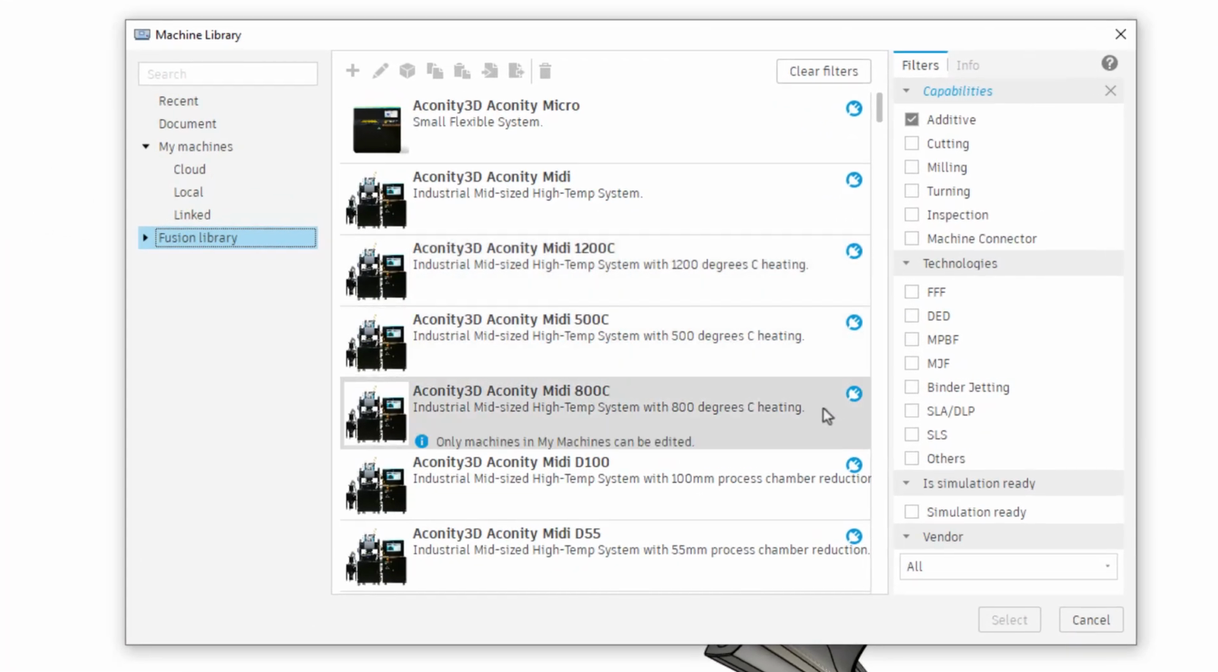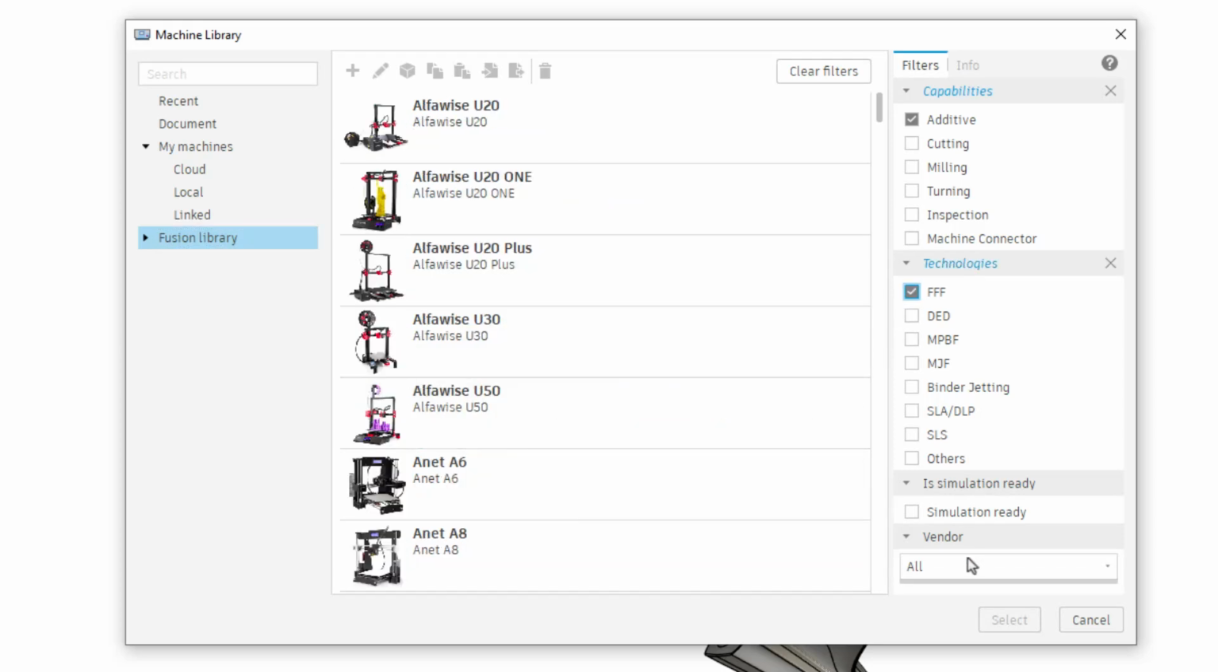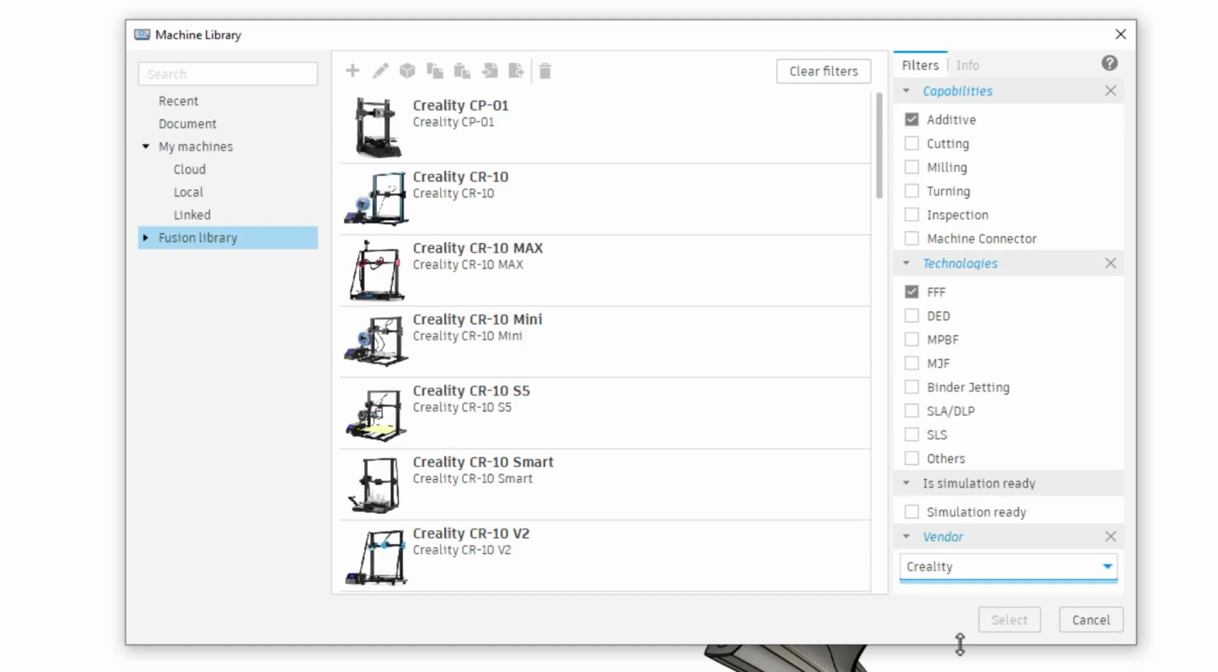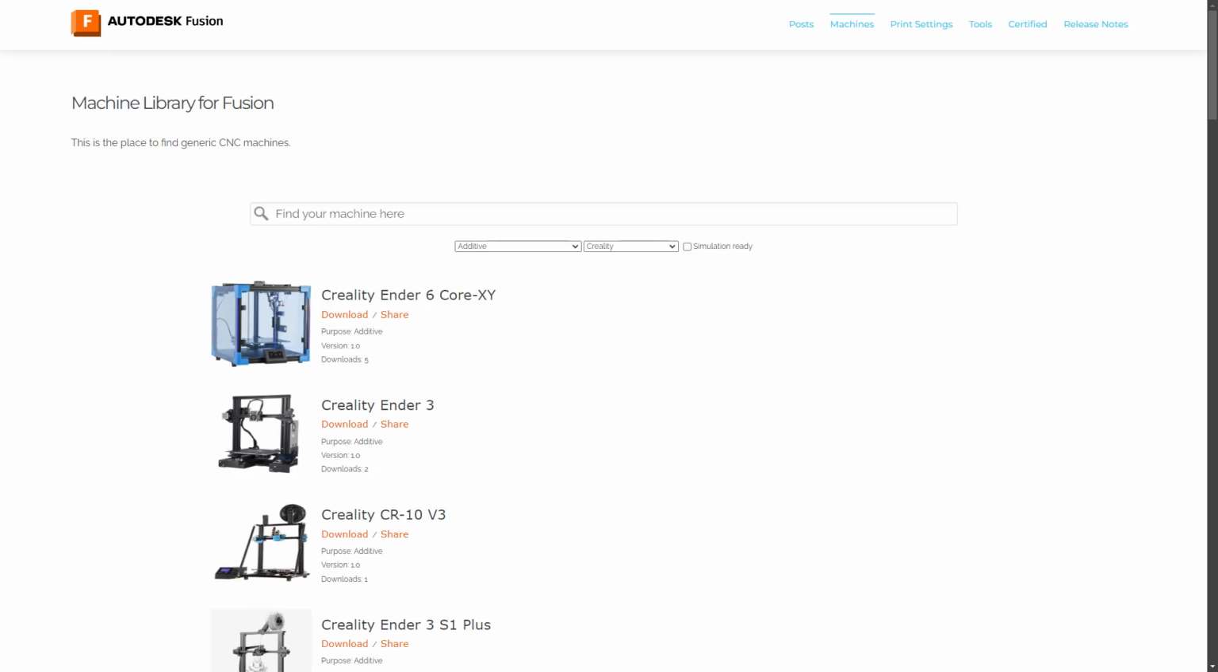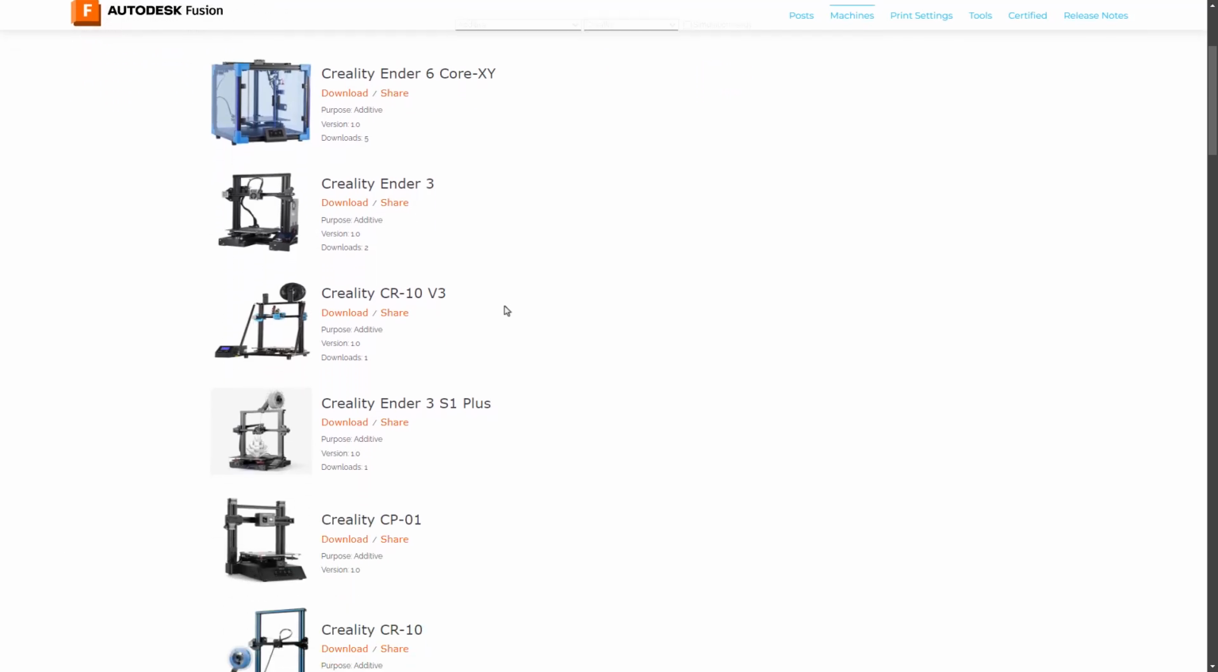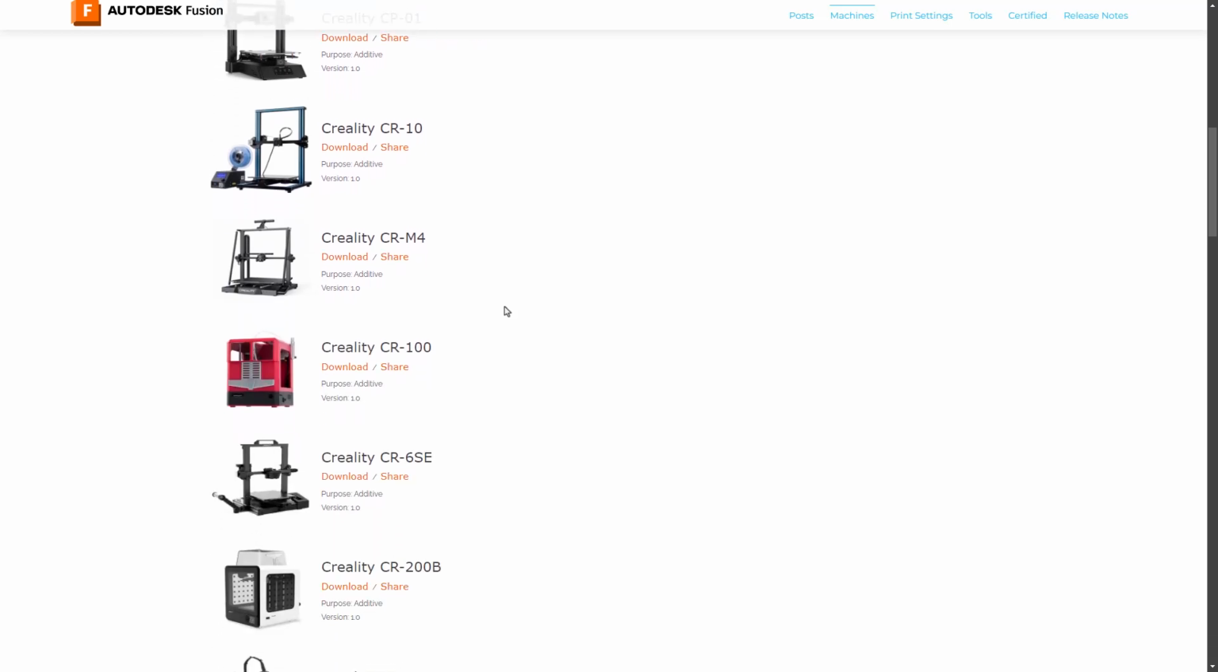Now, here is where this falls apart for me a little bit, because when I was running an Ender 7, the Creality Ender 7 wasn't in here by default, and I had to go to the machine library on Autodesk's website, and I was able to use it. Now I'm using a K1 Max, and it's not in this list either, and it's not on the machine library either. So if I go to the machine library and I look for Creality for additive, there is not a K1 Max in this list, at least not yet.